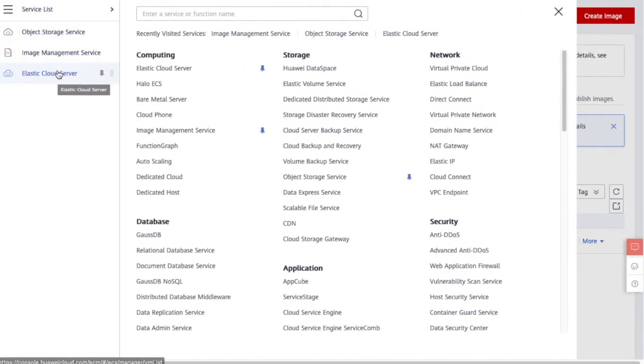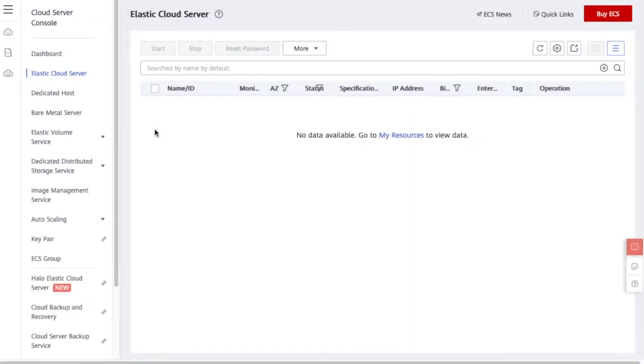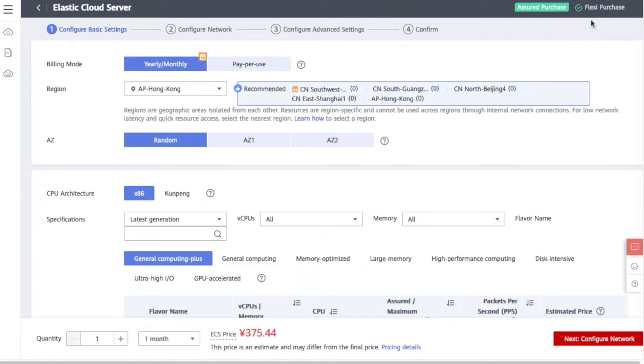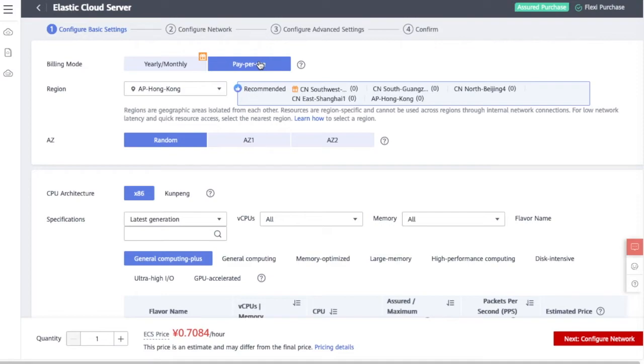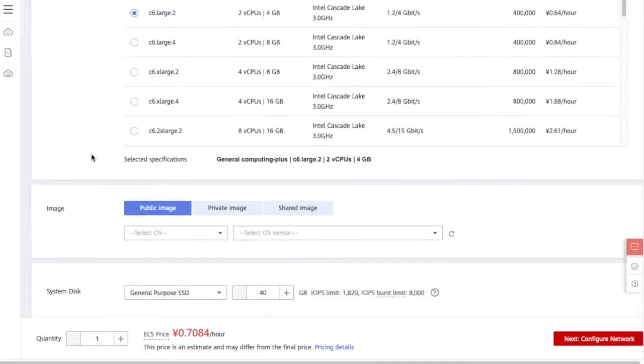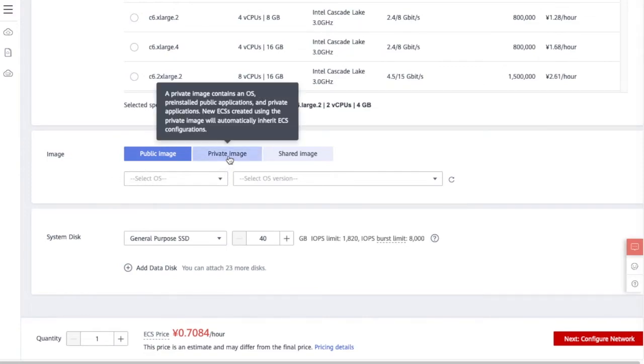Go to Elastic Cloud Server and buy ECS. Select the billing mode and machine specifications you want to use. Must have at least 2 GB of RAM available. Select the private image we created.